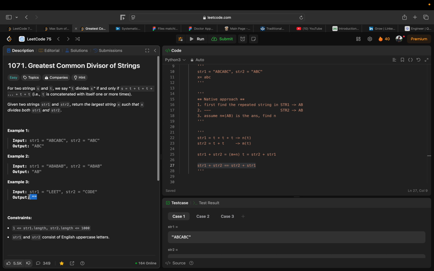So this will reduce a lot of things, right? So the first thing is to check the validity of the cases.